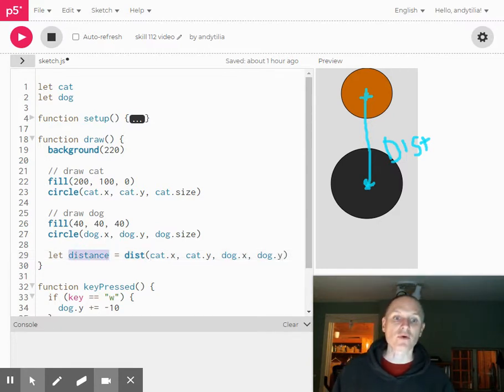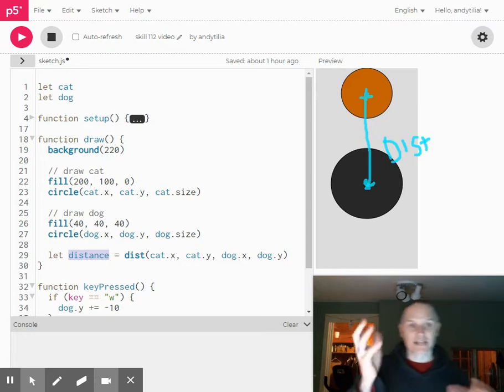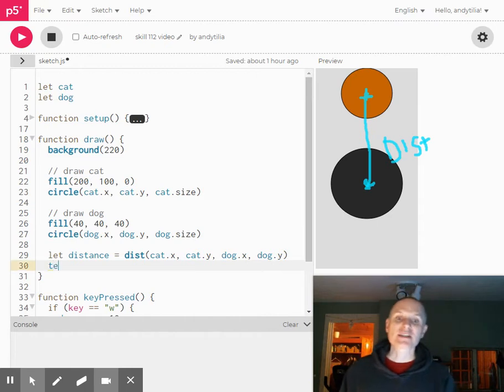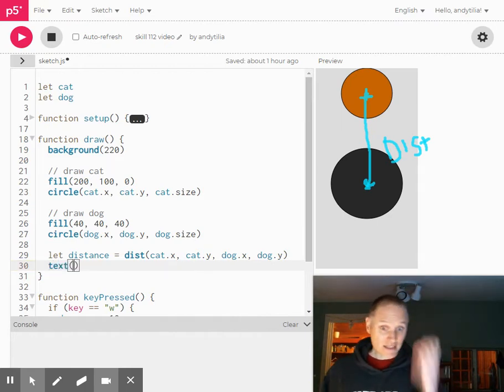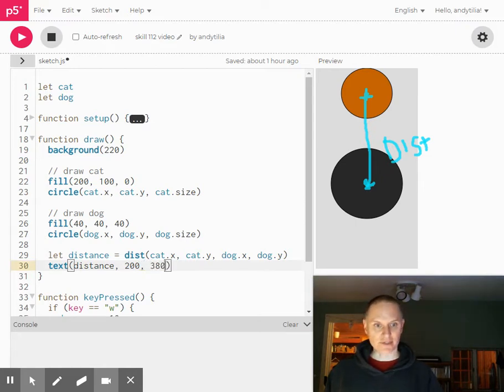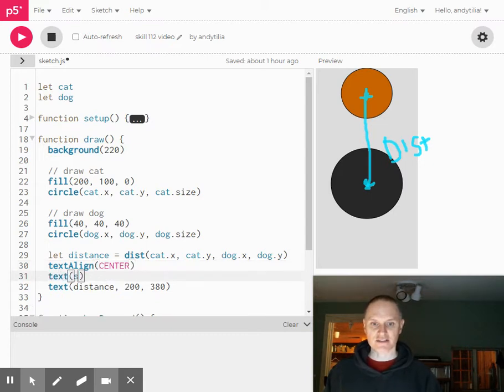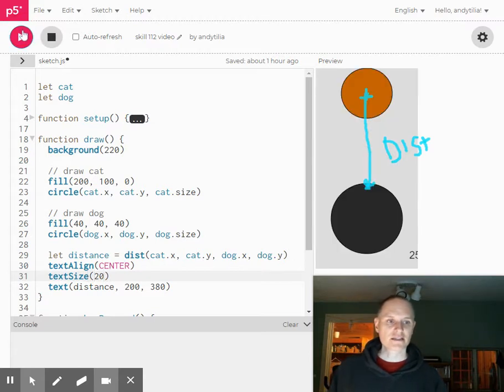Now, the distance variable will hold the distance in pixels between the center of these two circles, and we can check that by just printing some text to the screen with that distance in it. So we can just print the distance down at the bottom of the screen, like 200. Y value would be down at like 380. Let's do text align center to put it in the center, and text size so we can read it. Text size at like 20.